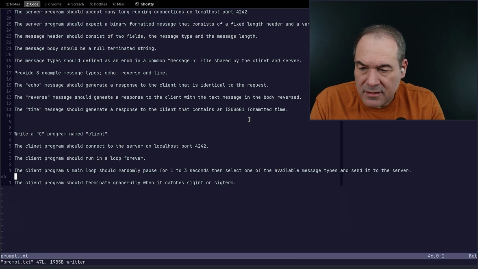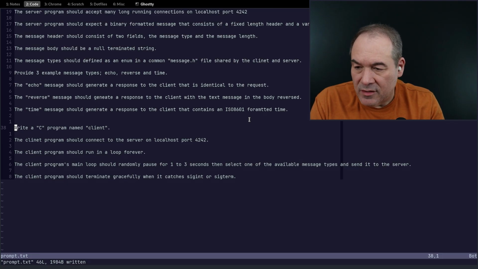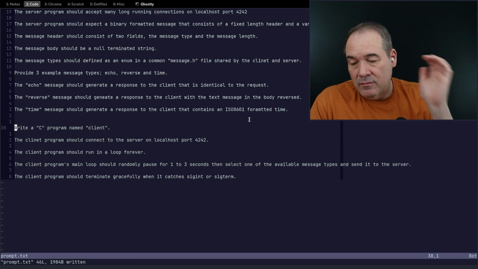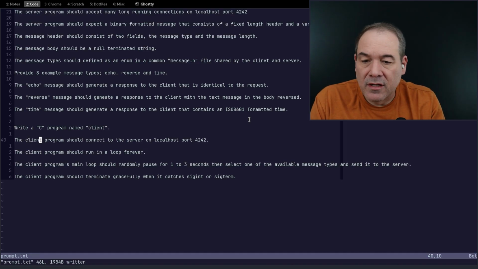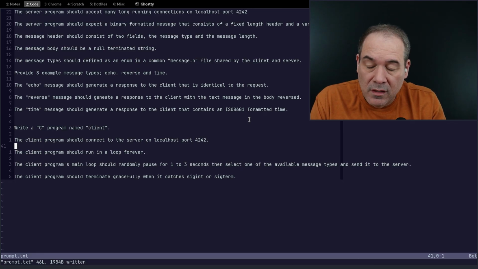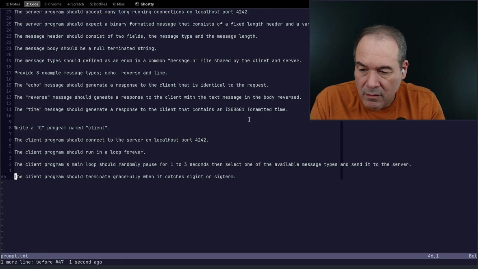So will that build us? Okay, so let's reread this. Write a C program named client. The client program should connect to the server on localhost port 4242. The client program should run in a continuous loop forever. The client program's main loop should randomly pause for 1 to 3 seconds. Then select one of the available messages.